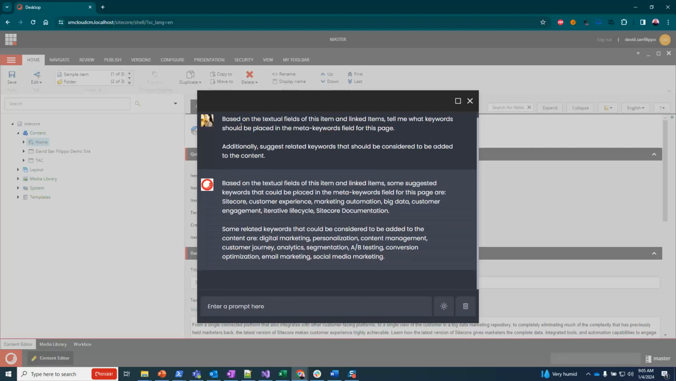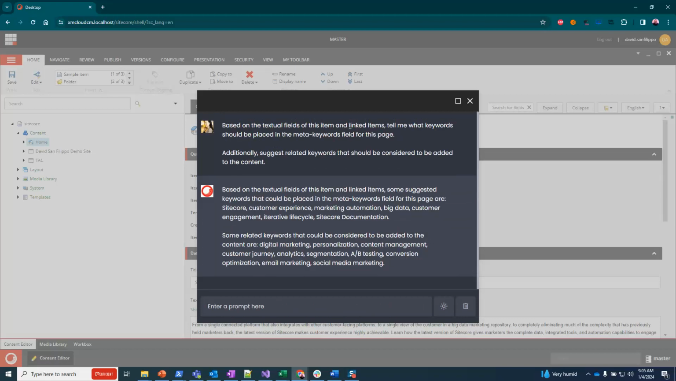And you can see all I'm asking is, based on the textual fields of the item and linked items, tell me what keywords should be placed in the meta keywords fields for the page. So I actually have a pipeline that goes and gives details to ChatGPT about that item, all its fields and all its content. It even goes as far as going to the presentation details and looking at related data sources to do that. And it's also asking for related keywords that should be considered to be added to the context. And you can see the result is actually pretty relevant.